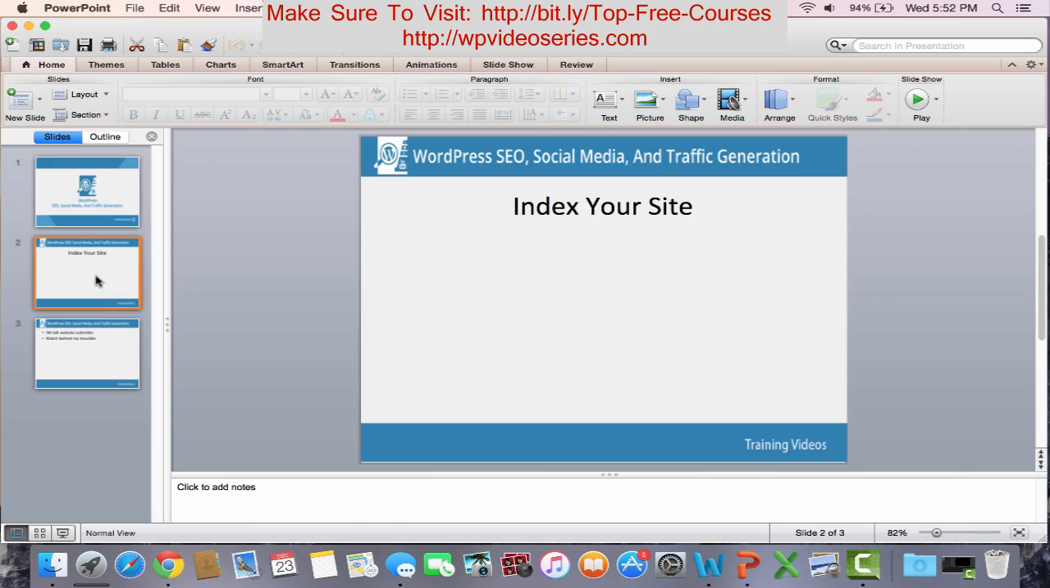But the thing is, new sites will most likely not be in a Google search engine database. It will take a while for Google crawlers and Google bots to find your site. The only way you can get SEO traffic is if your website is indexed. You cannot get SEO traffic to your website if Google doesn't know your website exists. So this is called indexing your site.